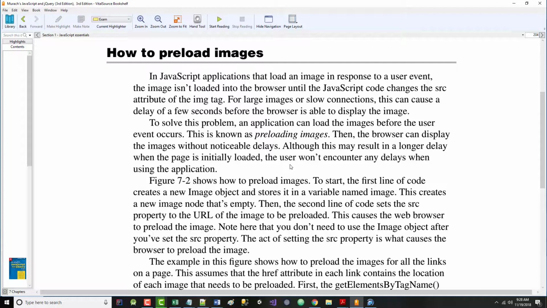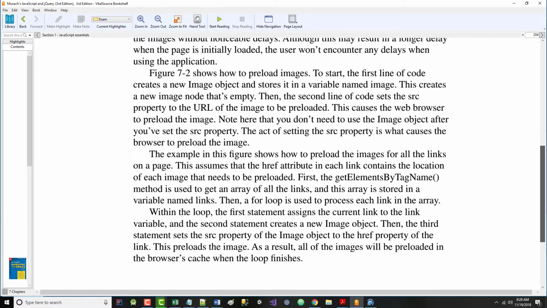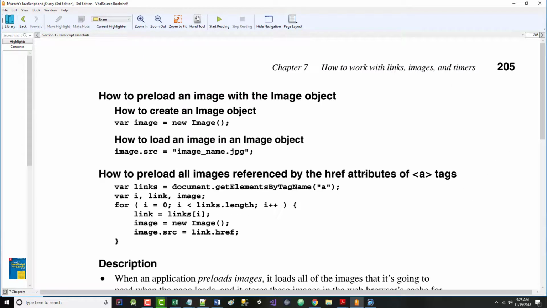All right. It says this may result in a longer delay when the page is initially loaded, but once you start using it, it'll actually appear to happen faster. And they show how you can do that in here.